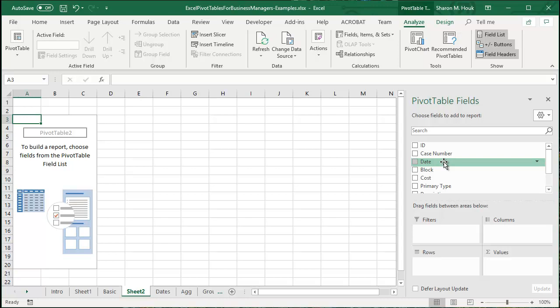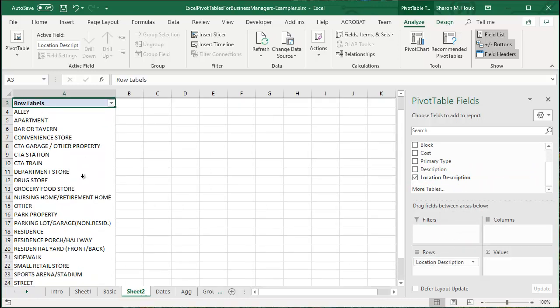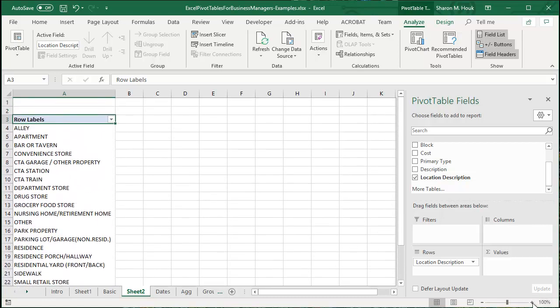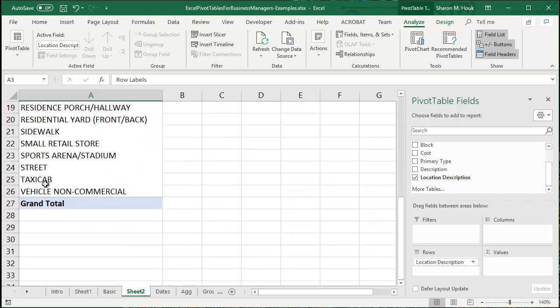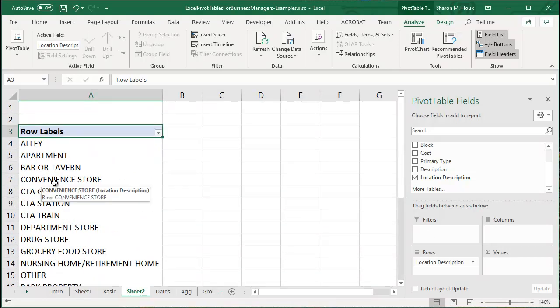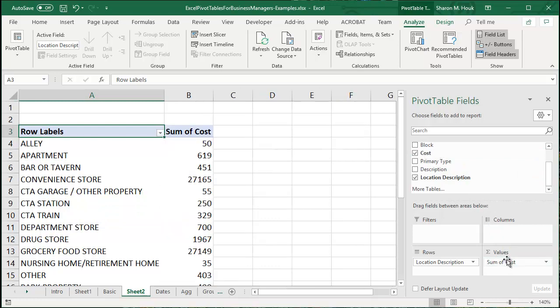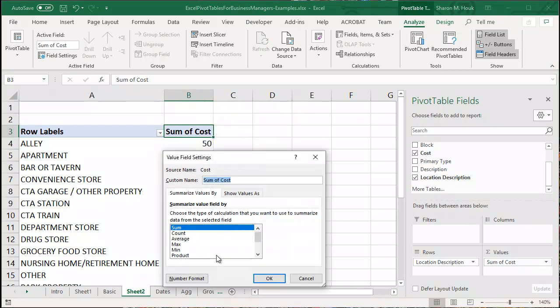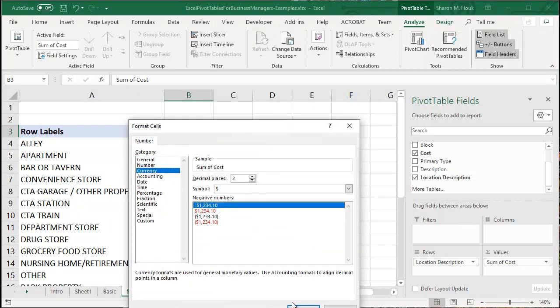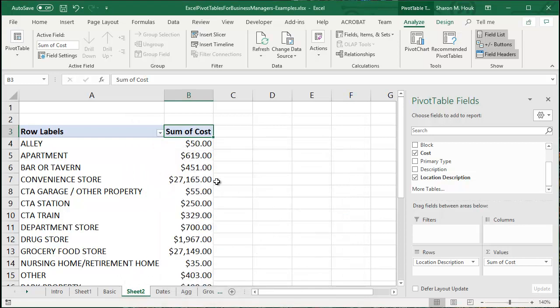All right, let's think about how we want to see this data. I am going to put in the rows the location description. So this is just a list from the data that we have, things that were in those records or rows in terms of the description of the location. Now let's put cost in the values, and I will right click and format this. So value field settings, number format. Let's do currency. All right, that looks better.